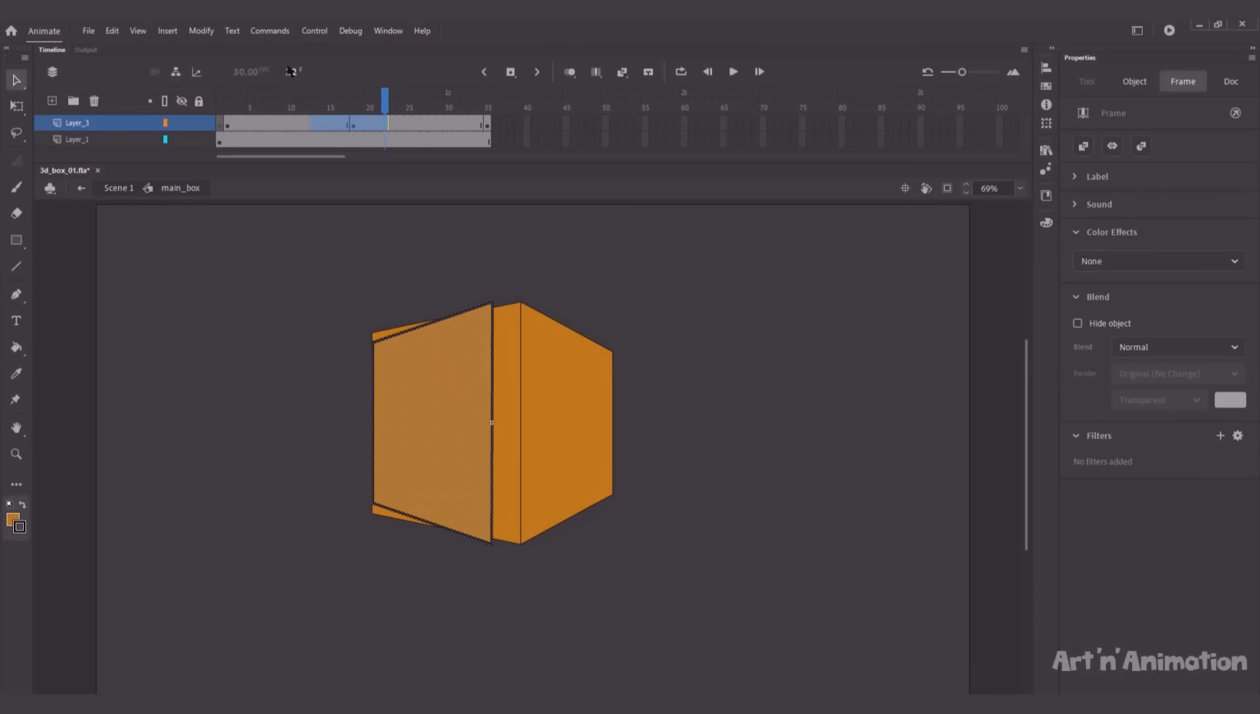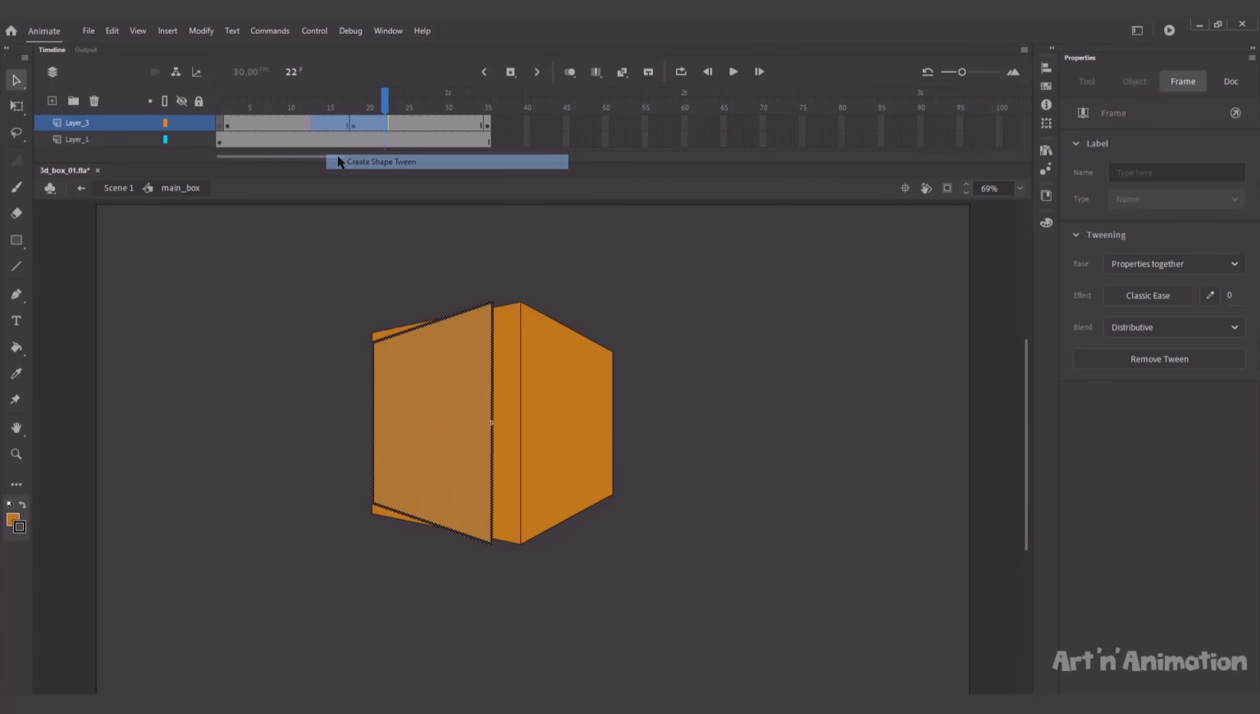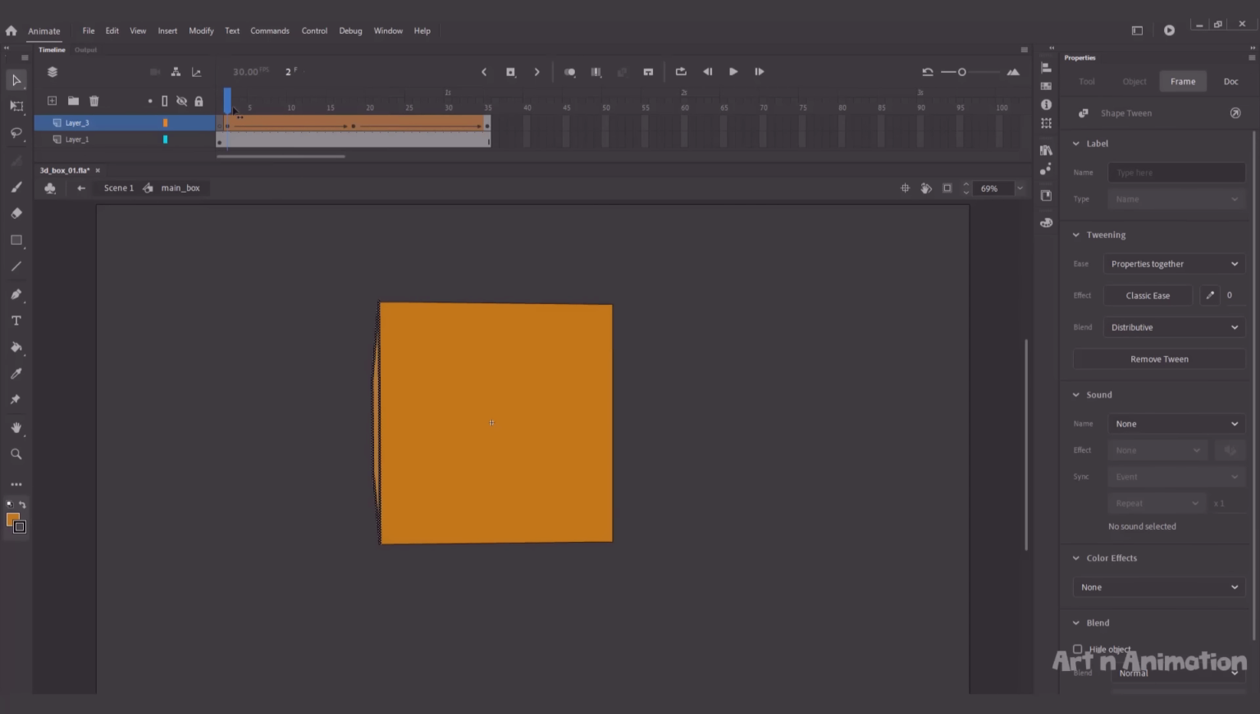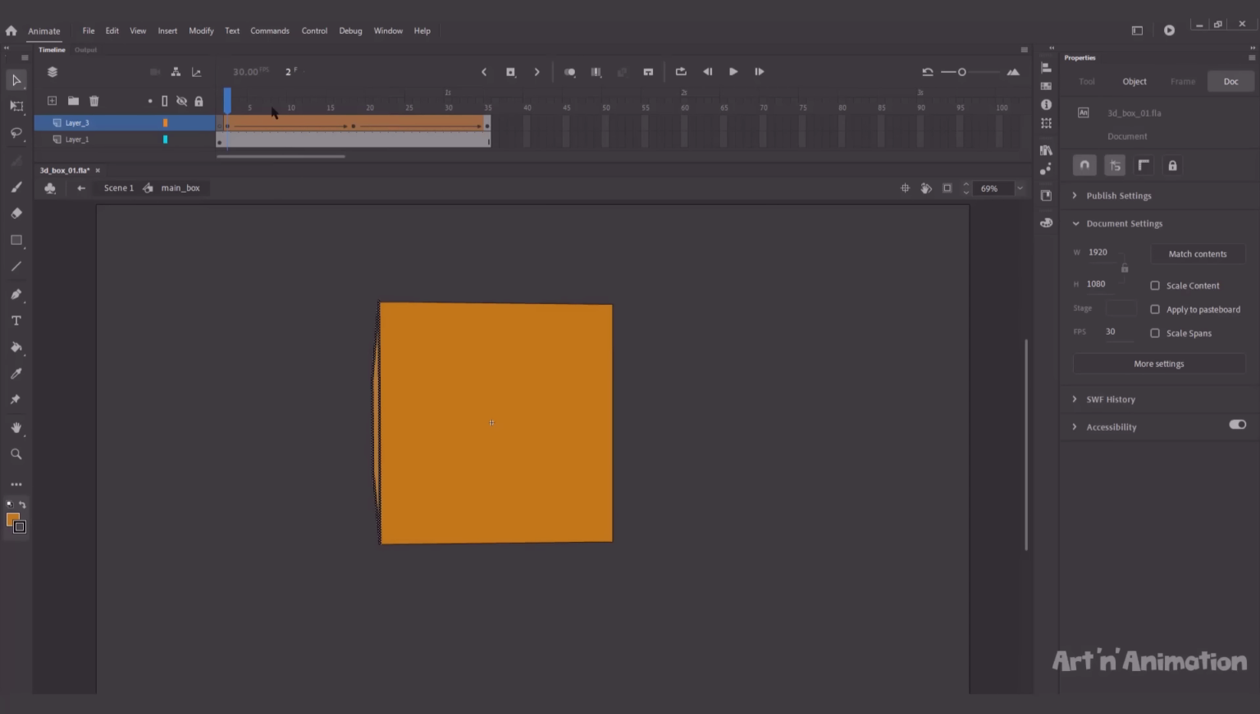Once the shape is matched to the square, we go to layer 1 and turn off the wireframe mode. We then select some frames in between the first and the last keyframes at random as seen in the video. Right click on any one and choose Create Shape Tween from the drop down menu. We then do a quick preview by pressing the Enter key as always. We can see that our animation of the box is coming out well.